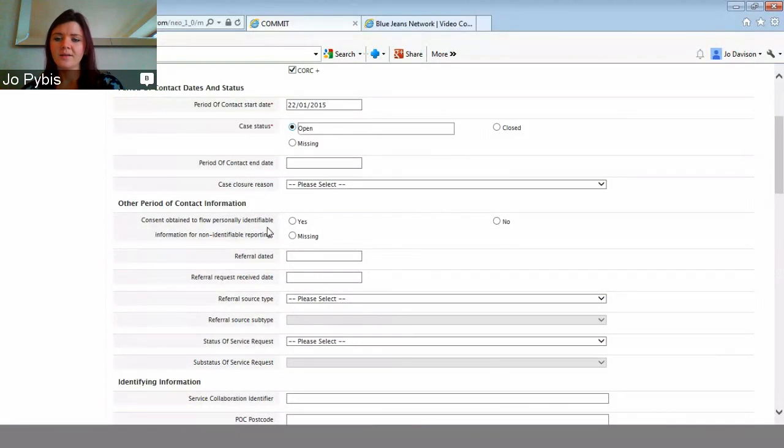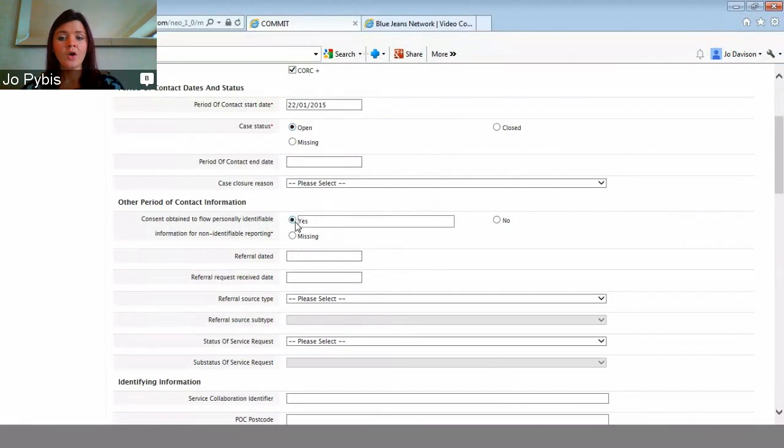And this section here, consent obtained to flow personally identifiable information for non-identifiable reporting. This is a really important mandatory field. Basically, what this is asking for is, have you obtained informed consent from your client for their data to be used anonymously for research purposes? If you haven't obtained that informed consent, you must tick no.